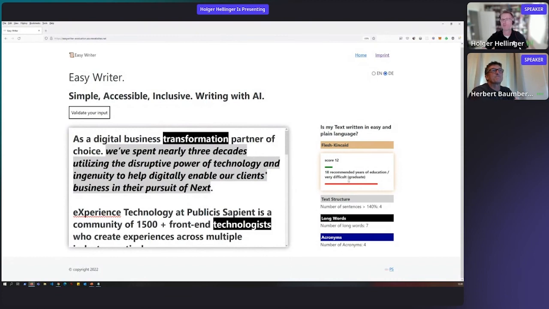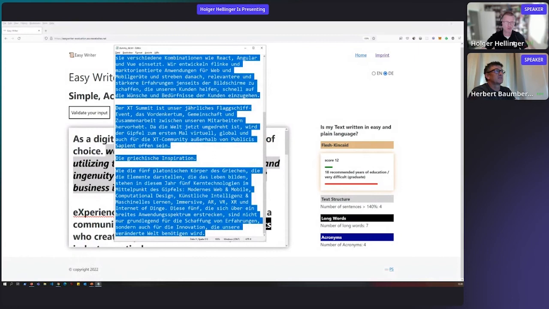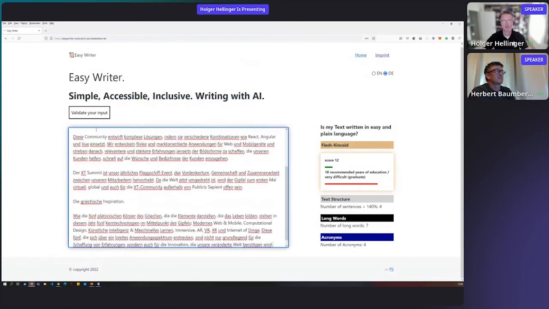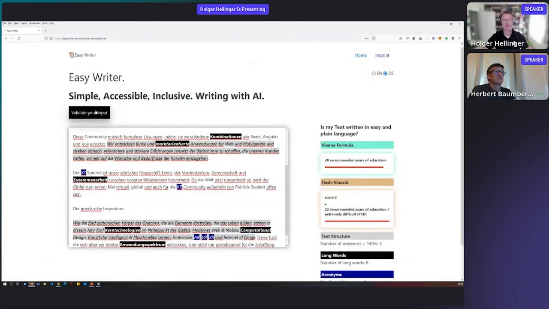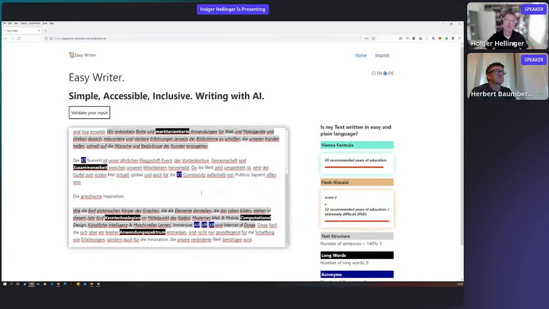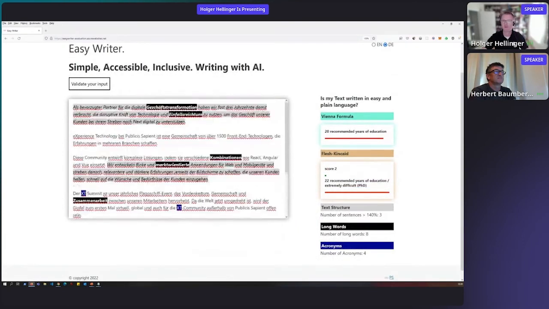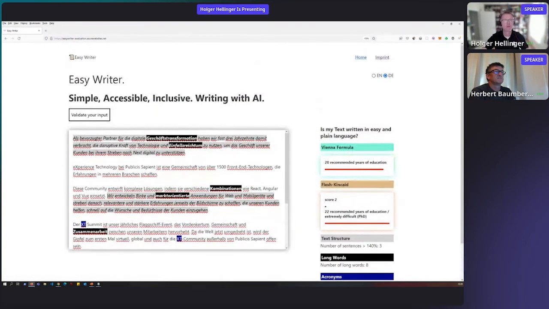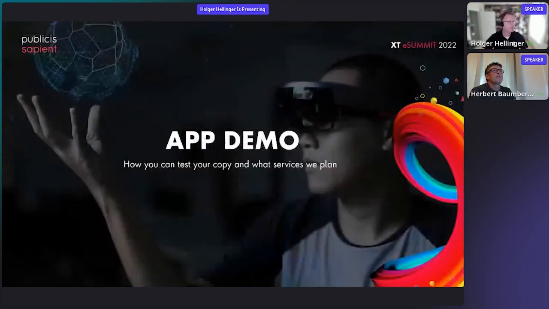And as we have been speaking about the German version, I also have a German version of it, so that you also get the Vienna formula quickly shown. And that's a similar thing. It also returns 20 years of education, because even when I directly translate that with Google Translate, the result is also not quite nice. Coming back to the presentation.